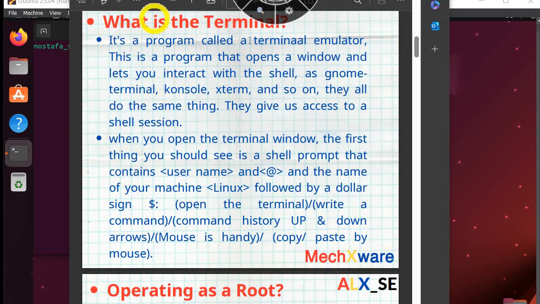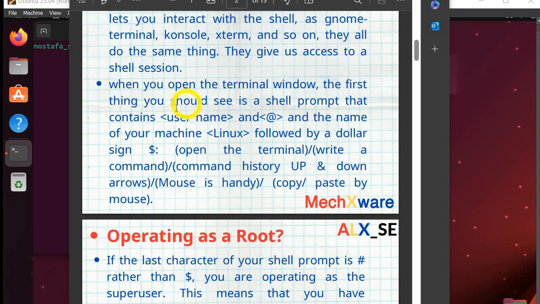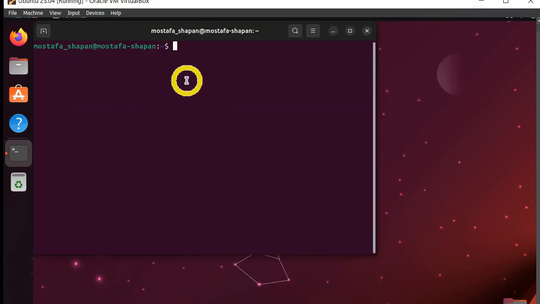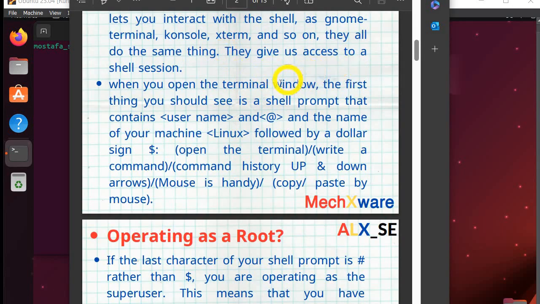So the terminal is a program called a terminal emulator. This is a program that opens a window and lets you interact with the shell. Programs like GNOME Terminal, console, xterm, and so on all do the same thing. They give us access to a shell session. So the terminal is a method for using the shell.